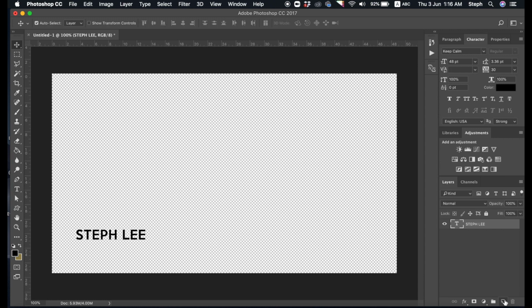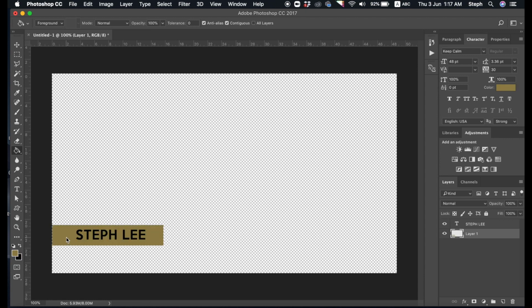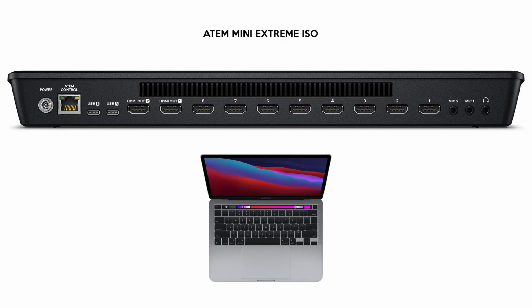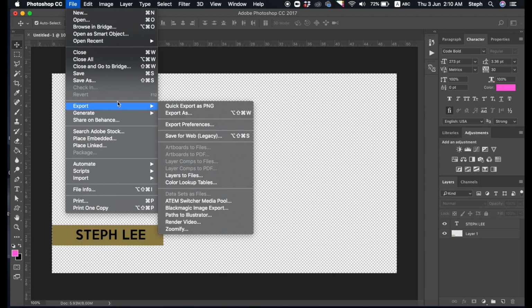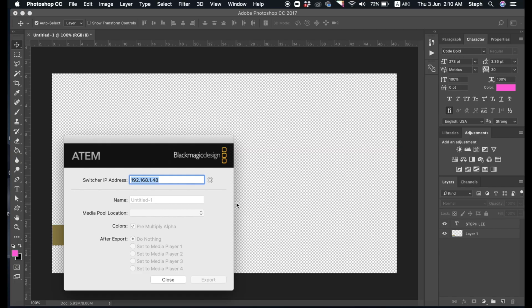Then create a new layer and use the regular marquee tool to create a box around the text and fill it up with the paint bucket tool. At this point, make sure your Atem Mini is already connected to your computer by either a USB-C cable or an Ethernet cable. Then click on File, Export, and select Atem Switcher Media Pool.